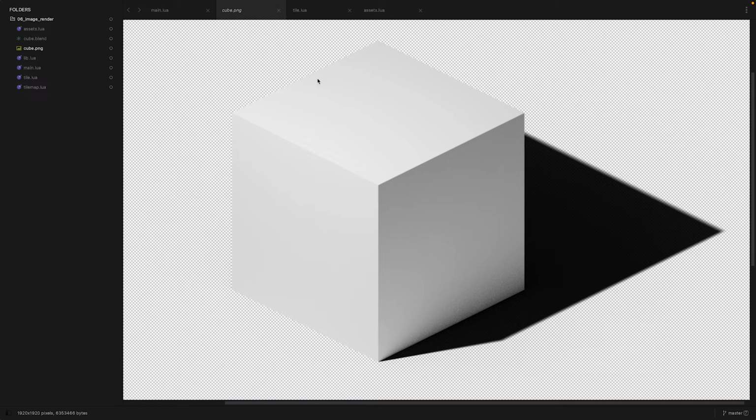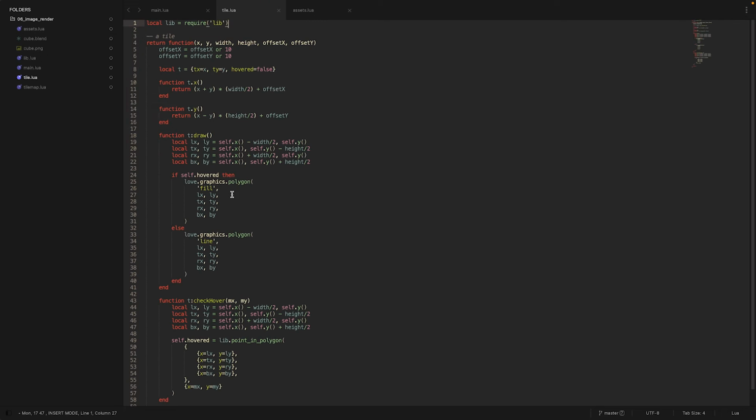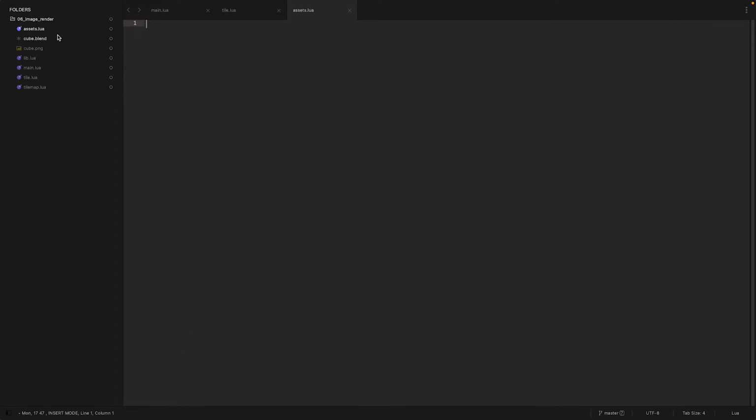Okay, so since we have our image now, let's continue with the code. We need some kind of bridge code because we want to have access to the asset of the cube in main to actually set it in load, but we also need access to it in the tile code, because here we actually want to render the cube. So I created a new file.